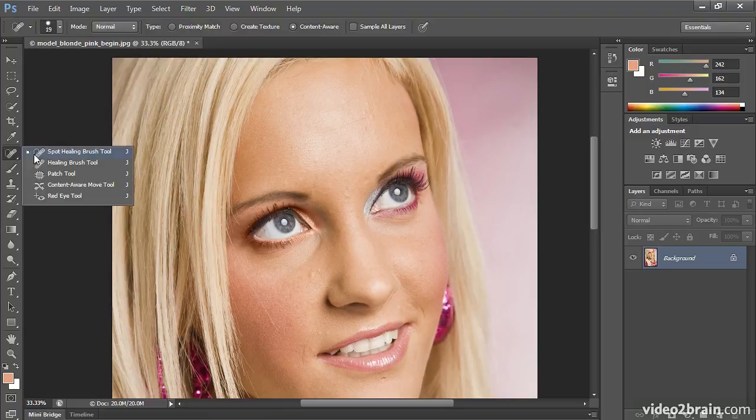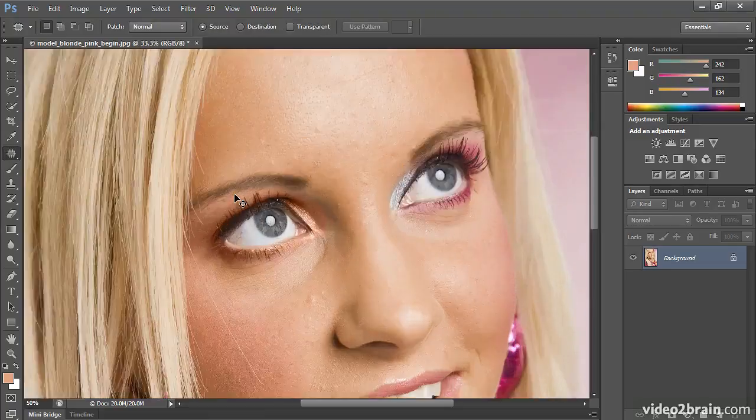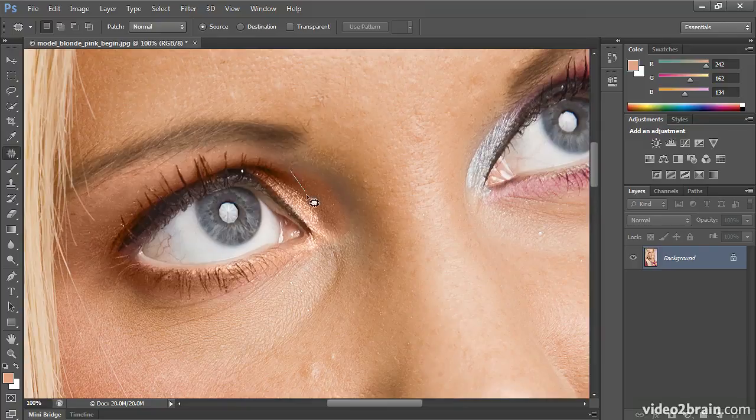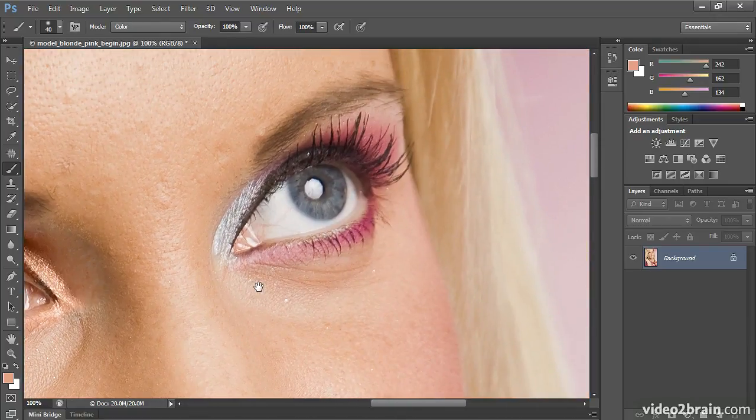I could also try the patch tool to blend away some of this silver with her skin. So I use the patch tool underneath the spot healing brush, and I'll just drag to solid skin, and now I don't get so much of the silver eyeshadow. I'll hit B to go back to brush and continue to paint a little bit. And I'm going to pause the recording and make some more edits to the right eye, and then I'll come in and show you more tricks.